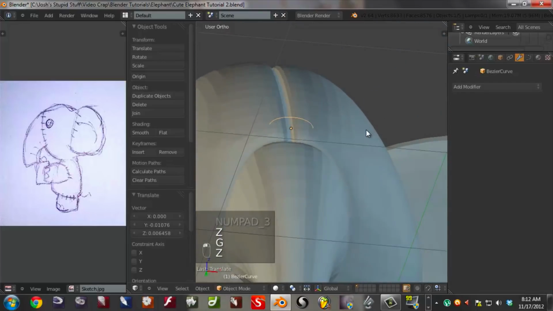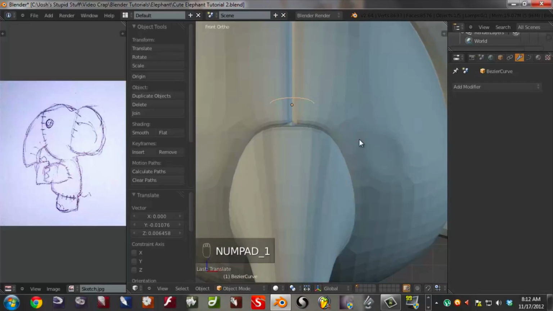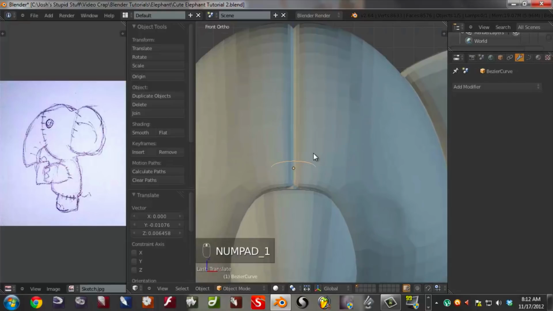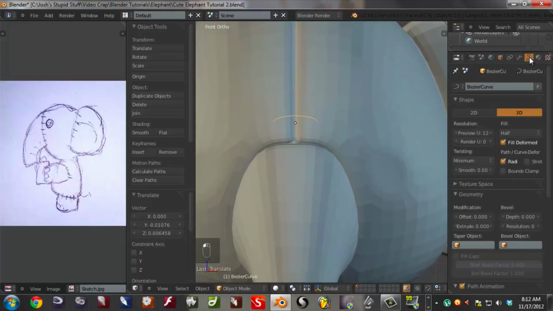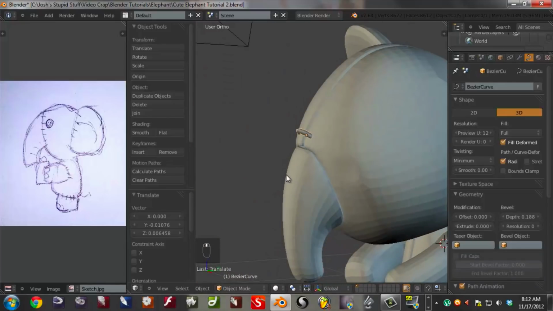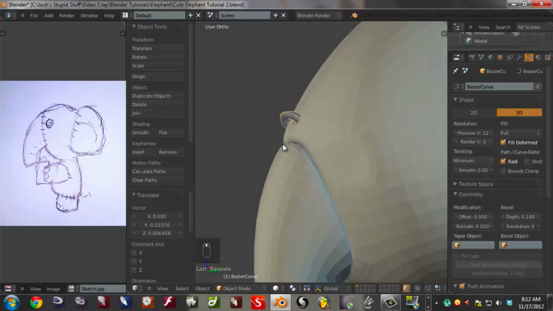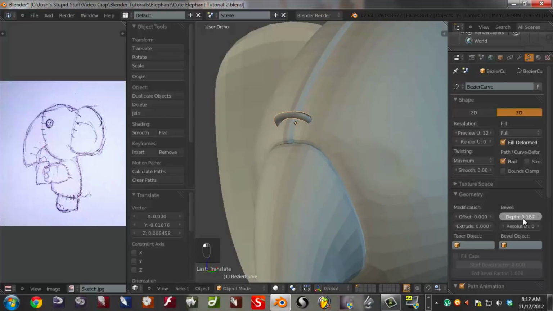Something like that will probably work just fine. All right. So for our curve here, we need to give it some thickness. Up in our object data panel, first thing we're going to do is put our fill to full, and then increase our bevel depth until we get about the thickness we want for the stitches, which, he's kind of a stylized, cartoony character, so thick stitches are okay.